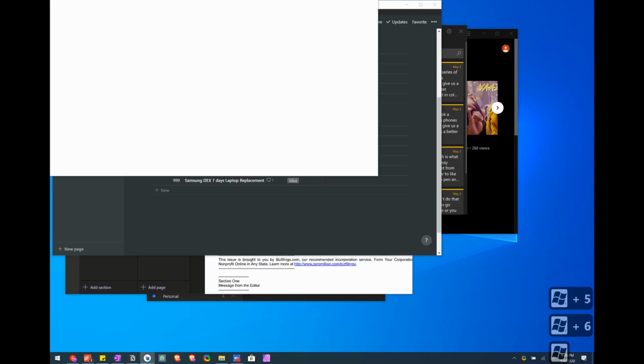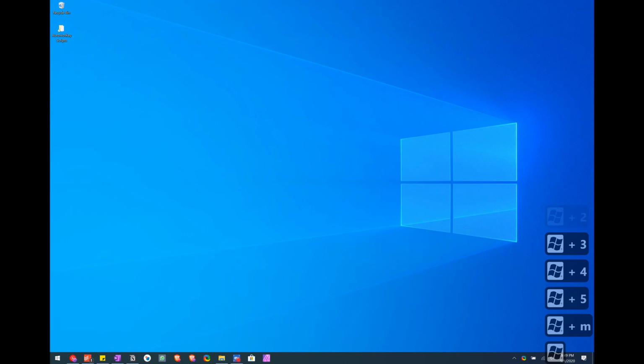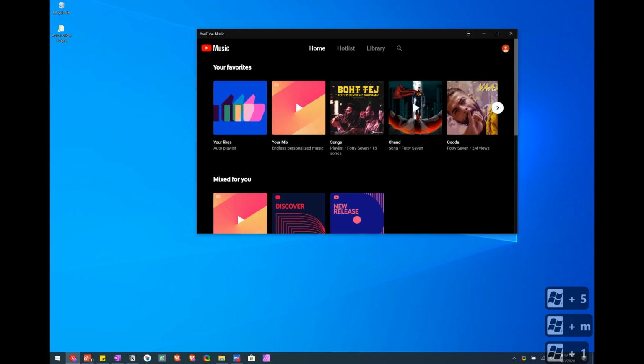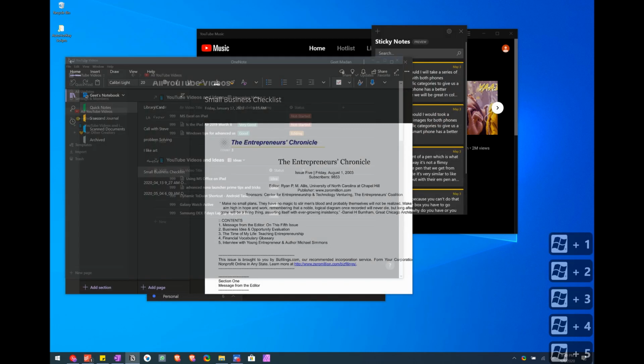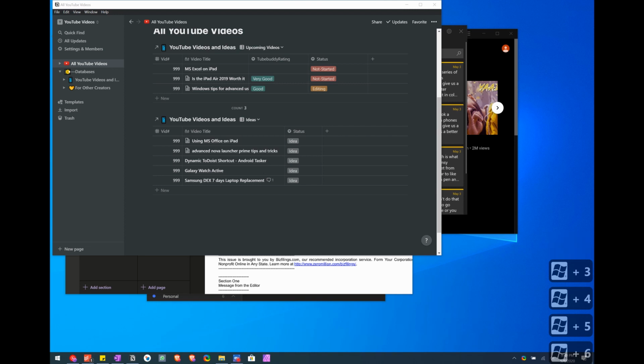For instance, on my taskbar, the first app is YouTube Music, so if I hold the Windows key and press 1, it would open YouTube Music. If I press 2, it would open Todoist, 3 for sticky notes, and so on. It can be done for the first 10 apps, ranging from 1 to 0 on your keyboard.